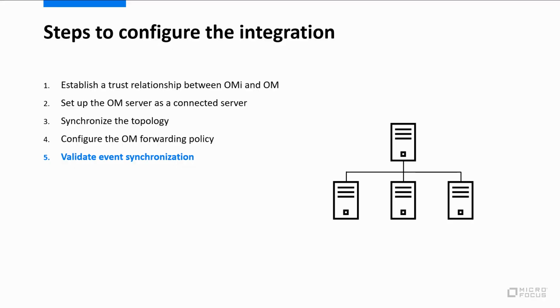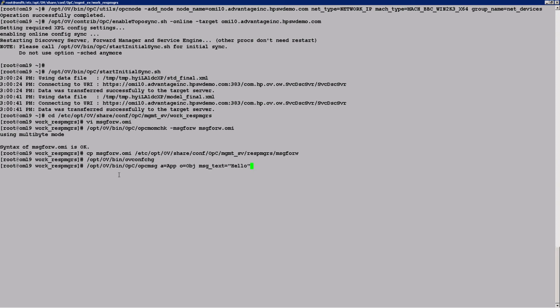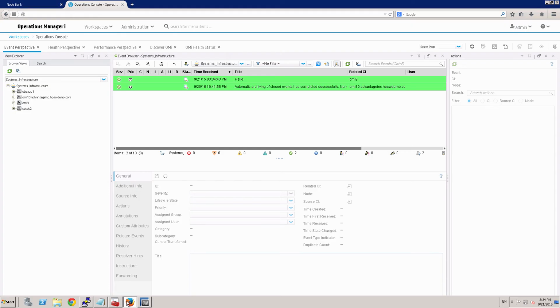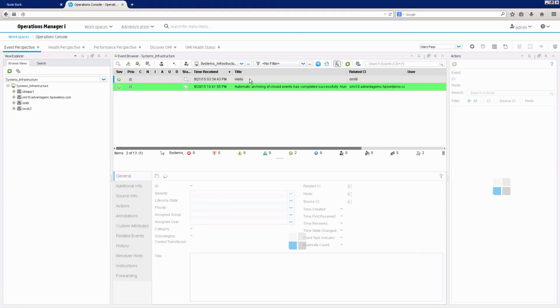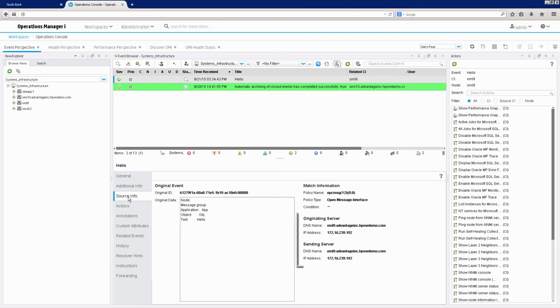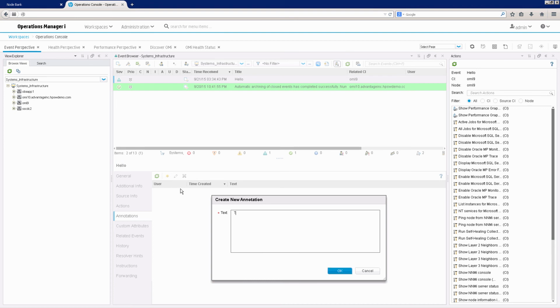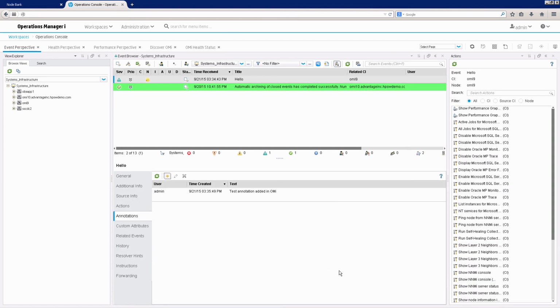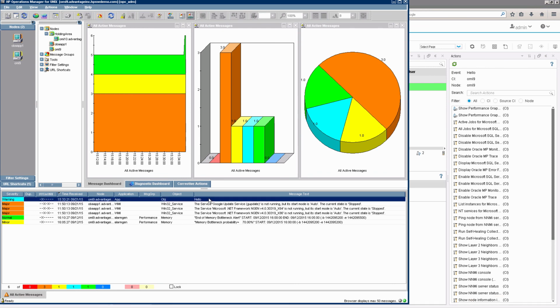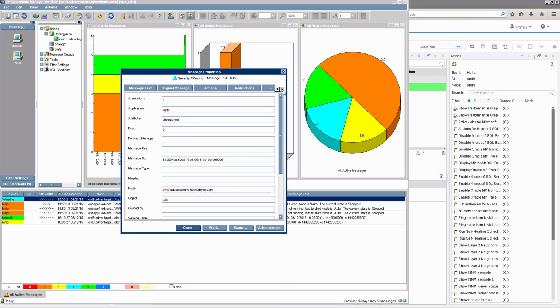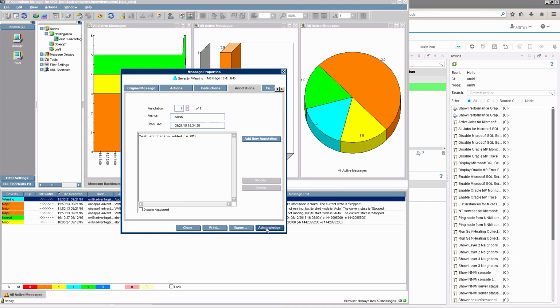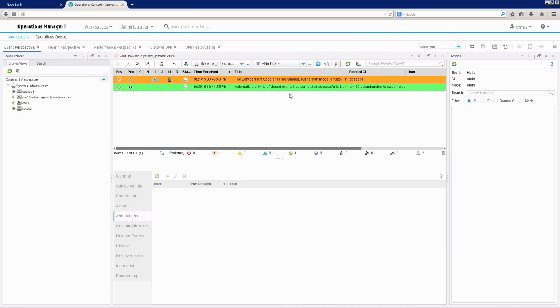The final step is to verify the event integration is working. Generate a test message to OM, and see that it is forwarded into OMI. The source tab shows the OM server that forwarded the event. Now, change the event in OMI and check that the changes are synchronized to OM. When you acknowledge the message in OM, it is closed in OMI.